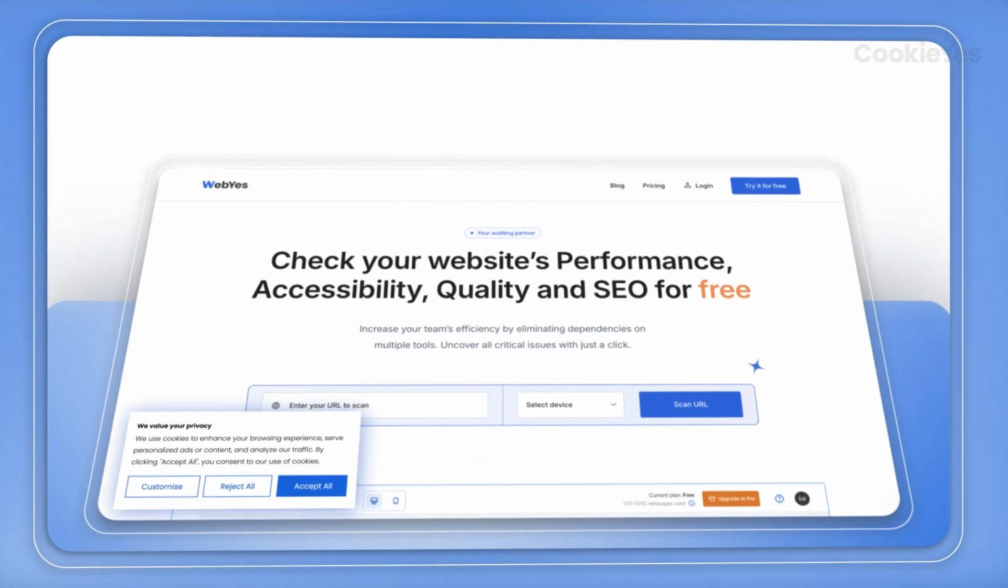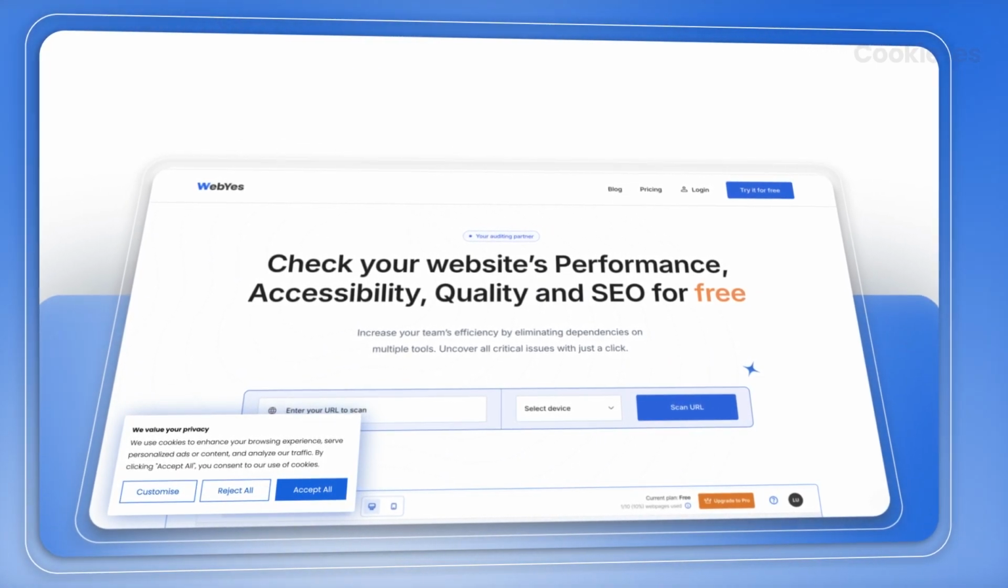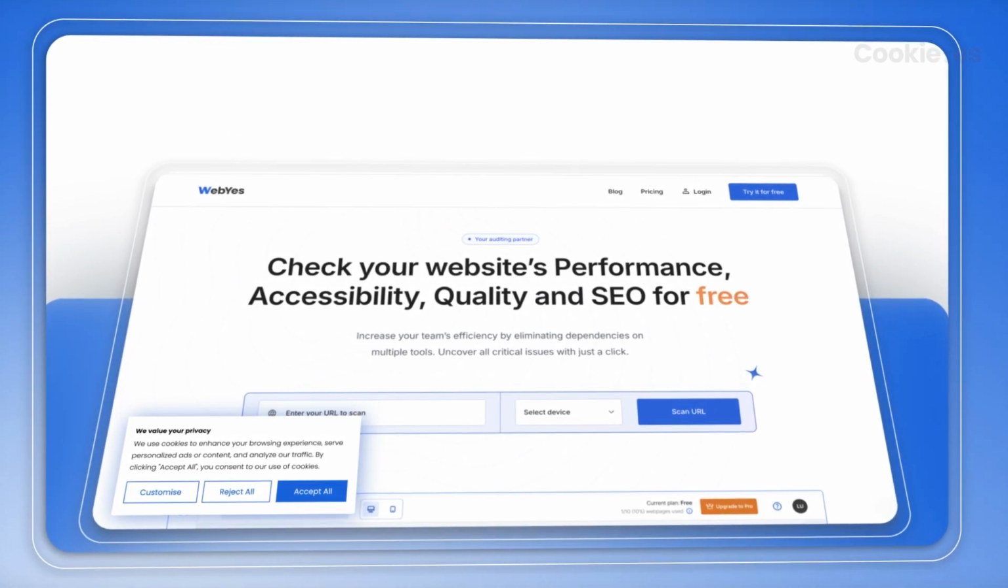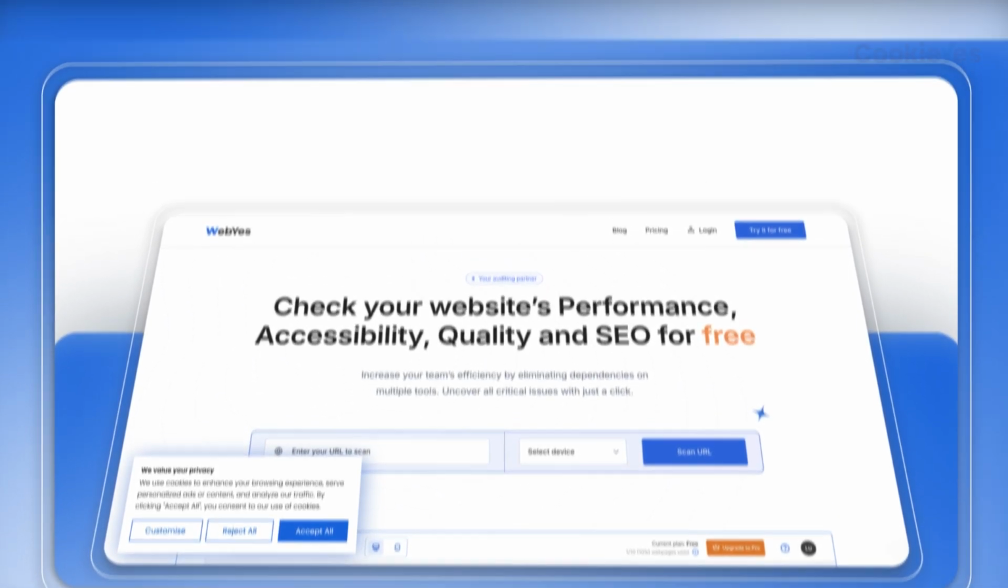Ready to make your website compliant and build user trust without the hassle? Let CookieYes handle it so you can focus on growing your business.